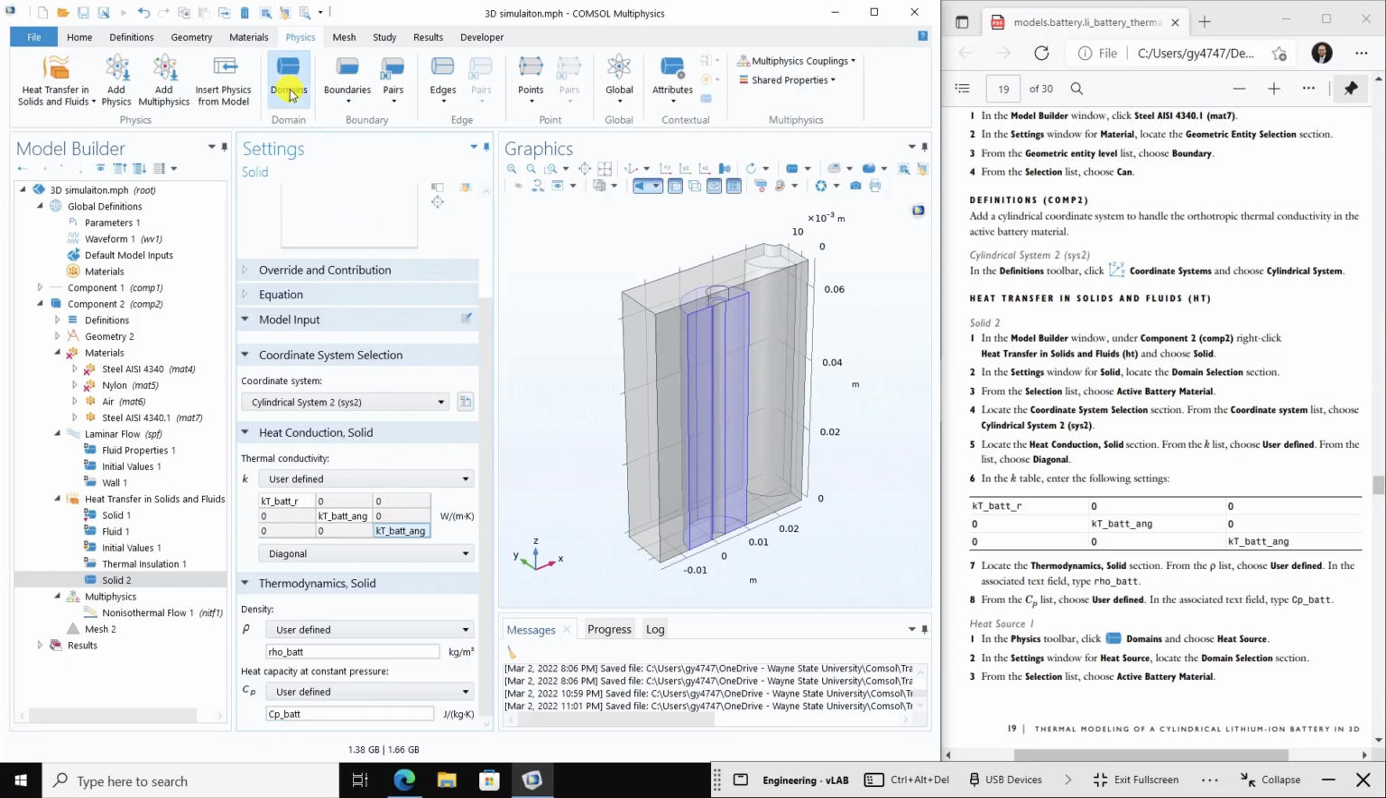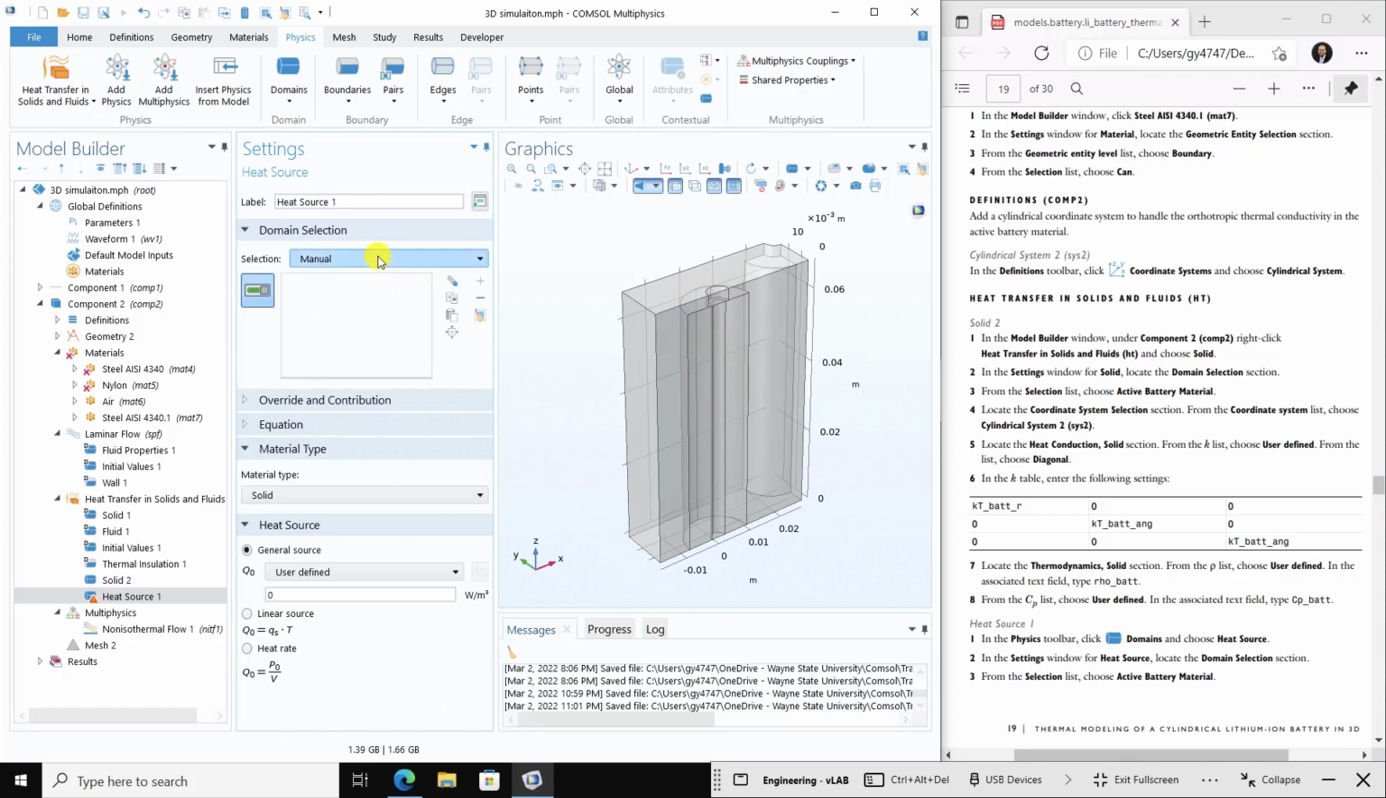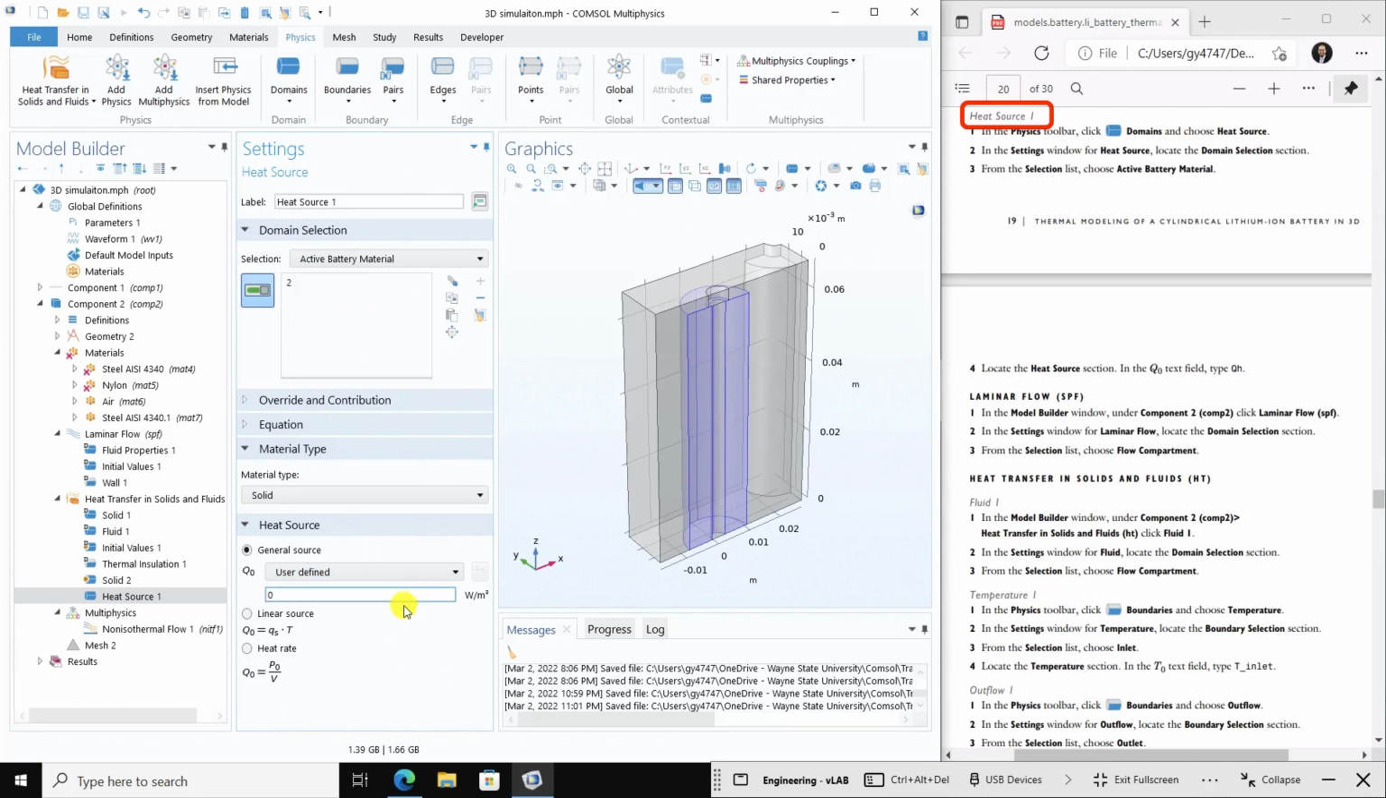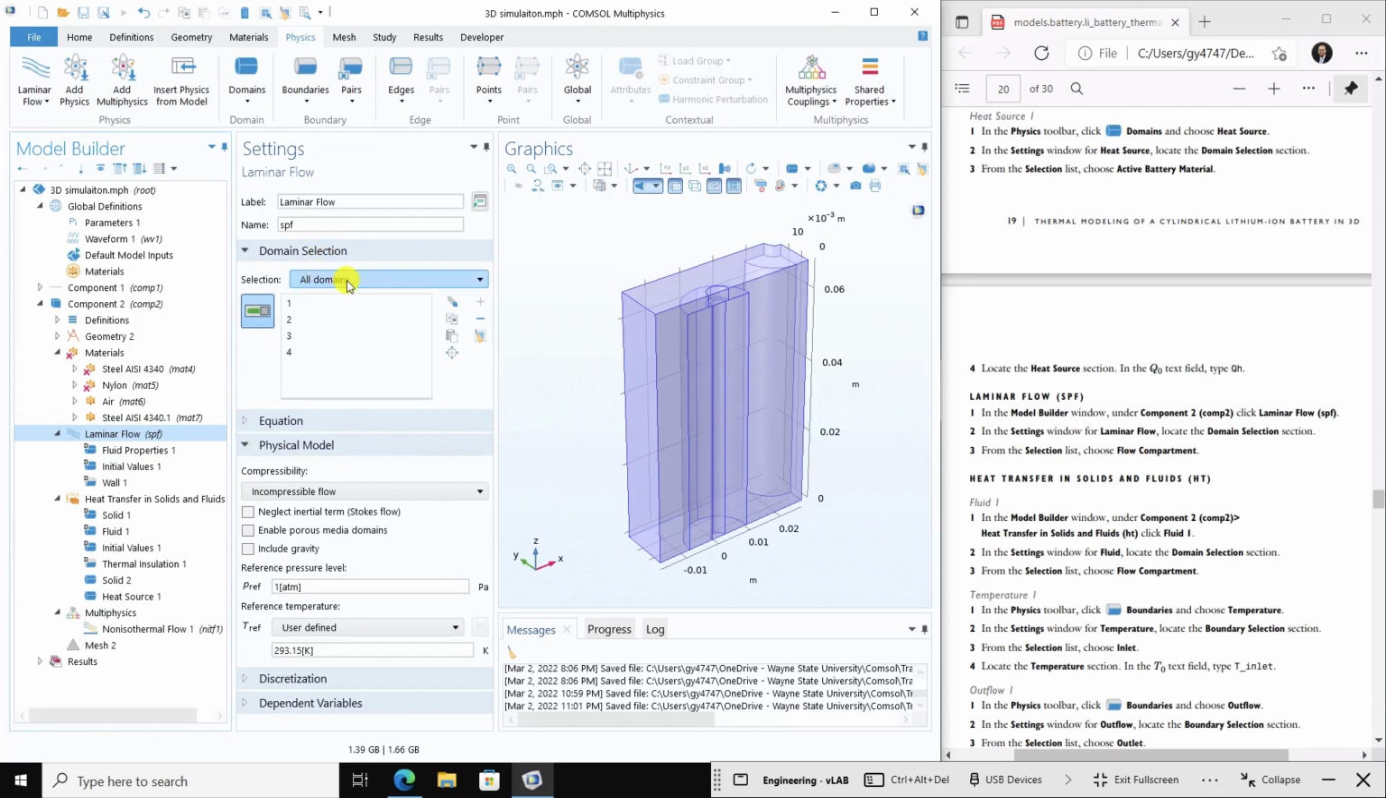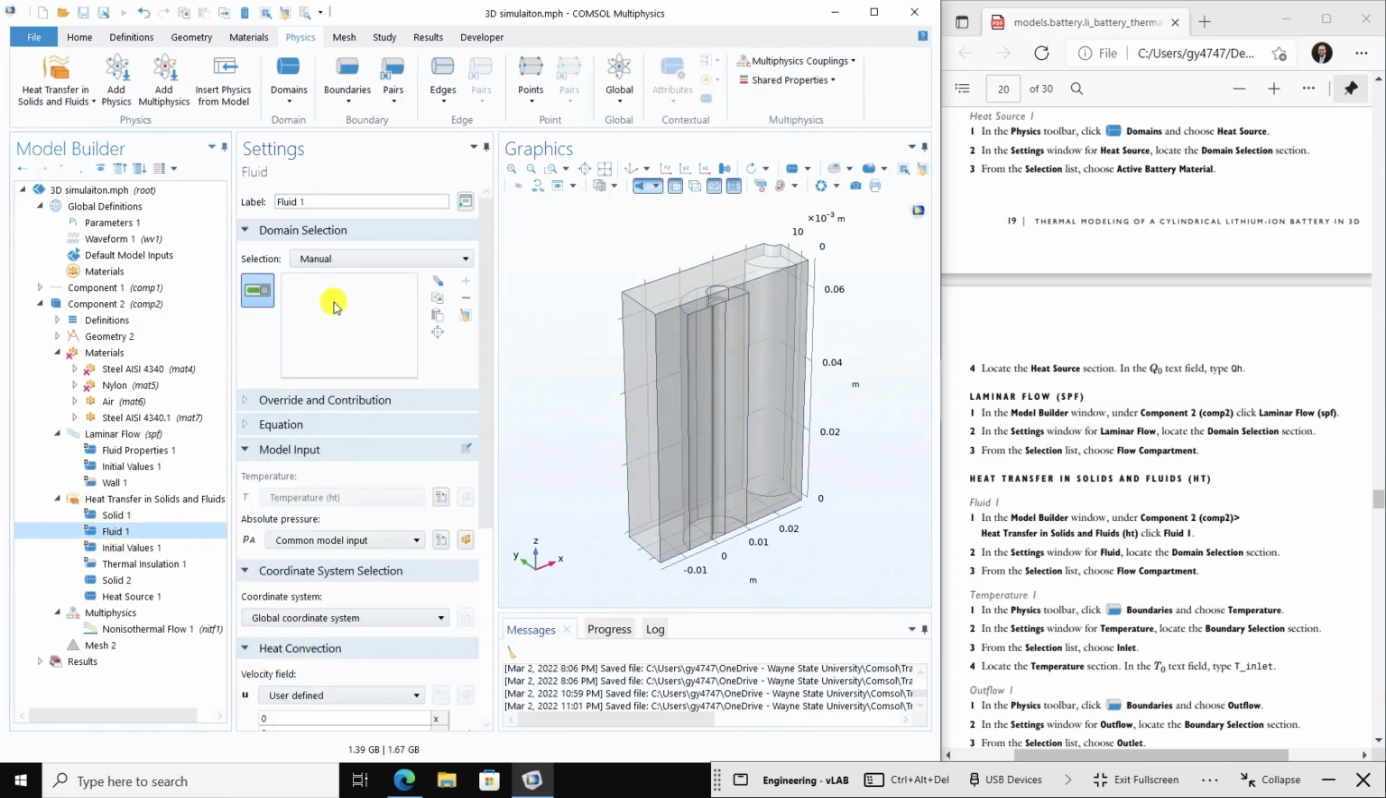After this, we can add a heat source, and it will be also for the active material. The heat source will be QH, which is the variable that we defined earlier. And for the laminar flow here, just make sure the domain selection will be only limited to the flow compartment. And for the fluid here, also change the domain to be flow compartment. We are limiting it to the air.